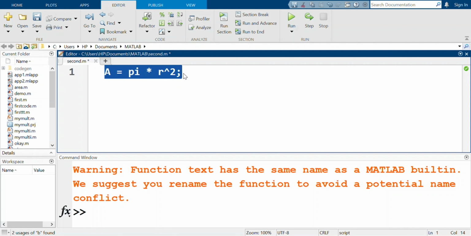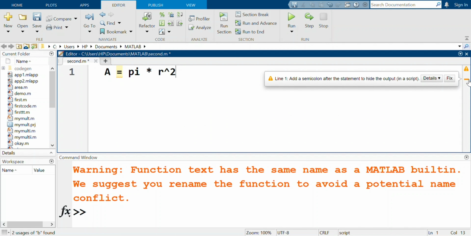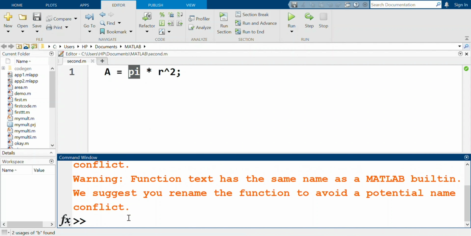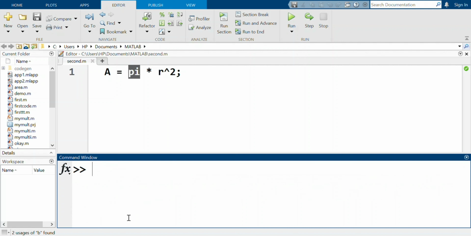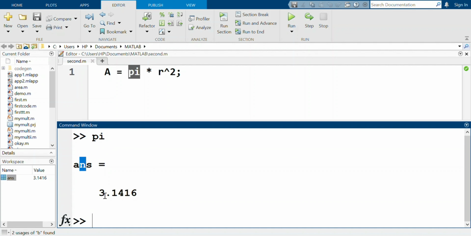Just close it. So in the script, you have to close every operation you do with a semicolon. When you don't close it, MATLAB will tell you that there is something wrong here, try to fix it. Just close it, then everything is done. Okay, so we know what pi is, and pi here is already defined in MATLAB. So here in the command window, let's just say pi, and MATLAB will give you that pi equals 3.1416.